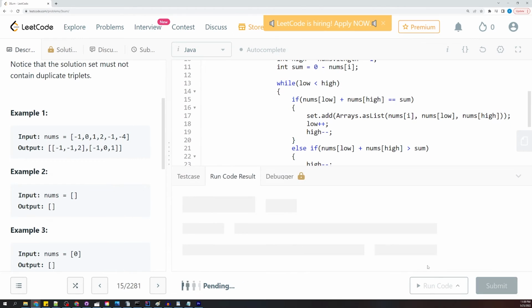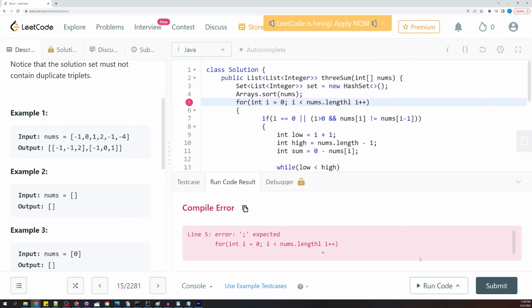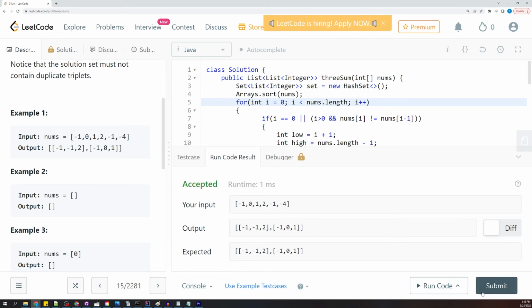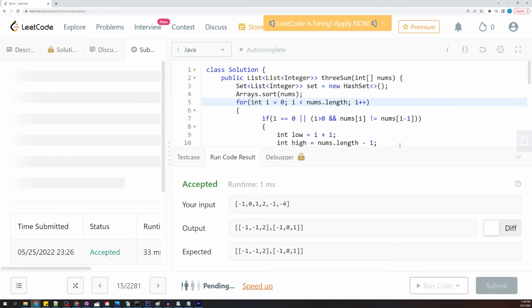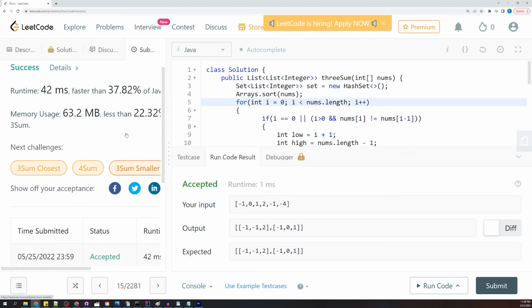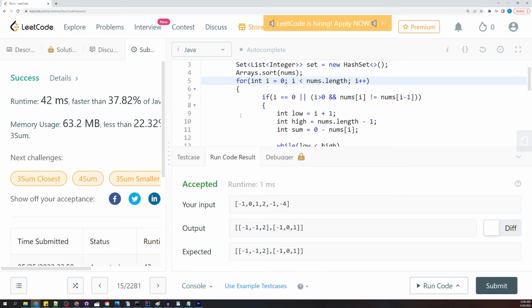All right, let's go ahead and run this, see if I don't have any errors. Yeah, right here. So this should be the semicolon, just a typo. All right, and let's go ahead and submit. See if we get all cases. And we see that it has passed, and it's not that bad.